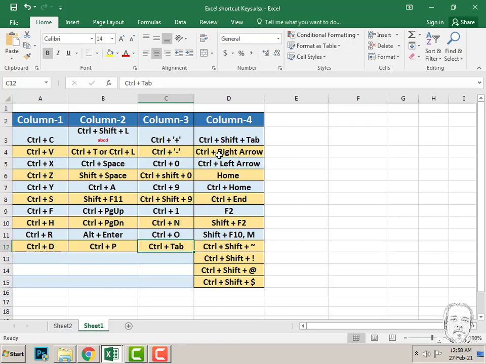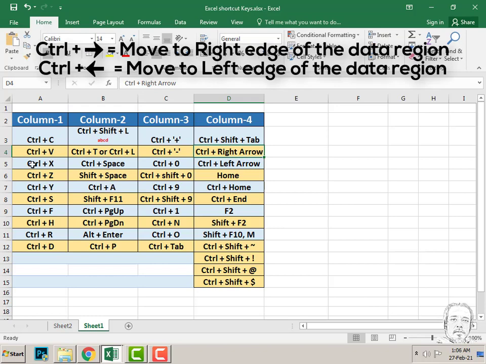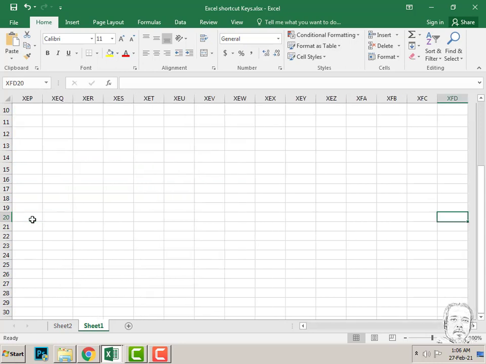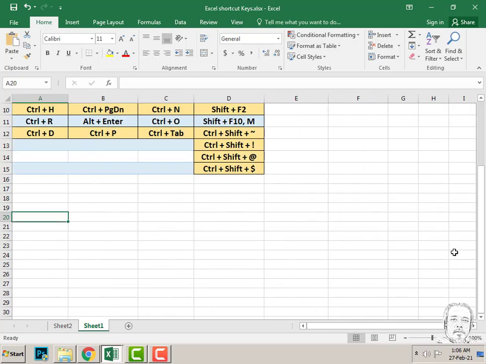Alright, now Ctrl plus right arrow key. If I select a cell in the data table and press Ctrl plus right arrow key, the selection will go to the last cell of the row in the data table, and press Ctrl plus left arrow, the selection will go to the first cell of the row. But if I select a cell in the blank worksheet and press Ctrl plus right arrow key, the selection will go to the last cell of the row on the spreadsheet, and if I press Ctrl plus left arrow key, the selection will go to the first cell of the row.